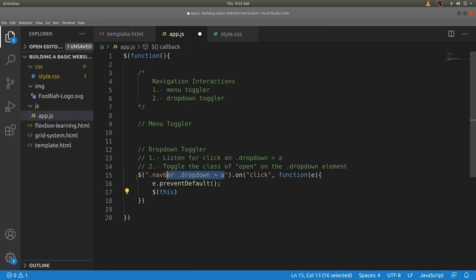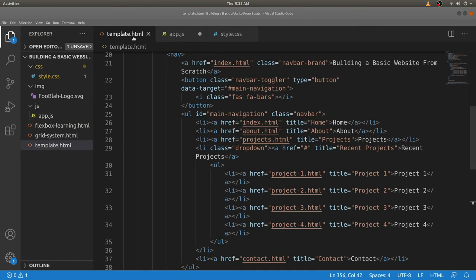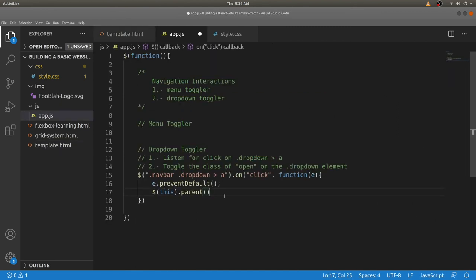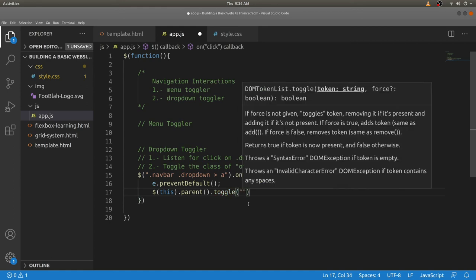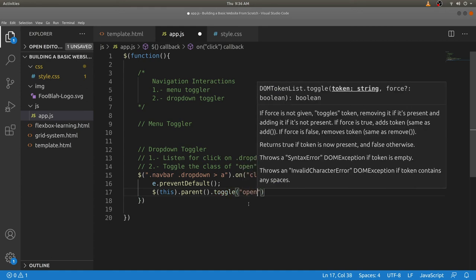This selector is this from up here, okay? So we do this.parent, and why do we do that? The reason why we do that is because, again, our anchor tag here is an immediate child of this dropdown li. Okay, so we're going to select that parent, and then we're going to use a default little function that is created automatically on jQuery that is part of the library, and we're just going to say toggle, and then we're going to say open.